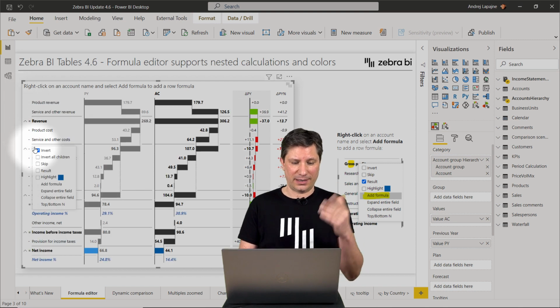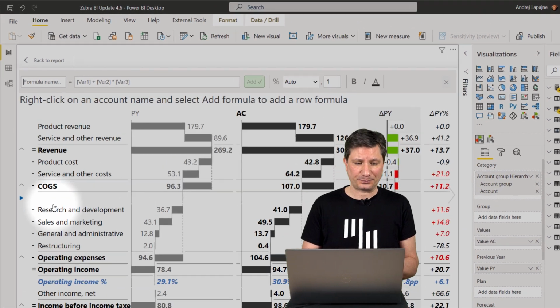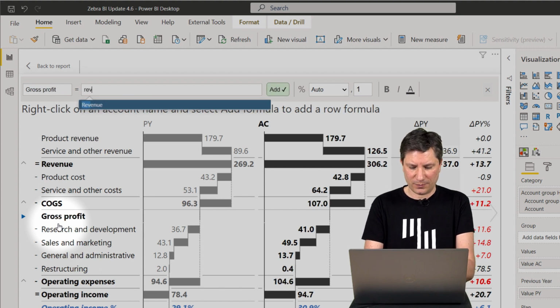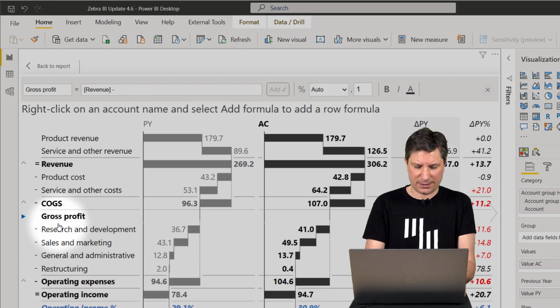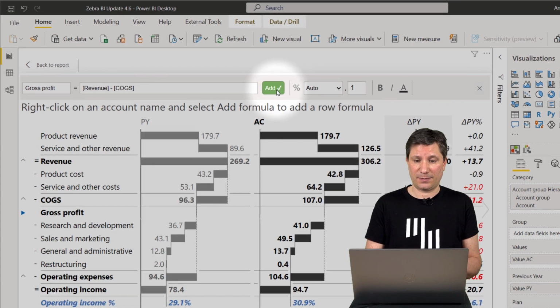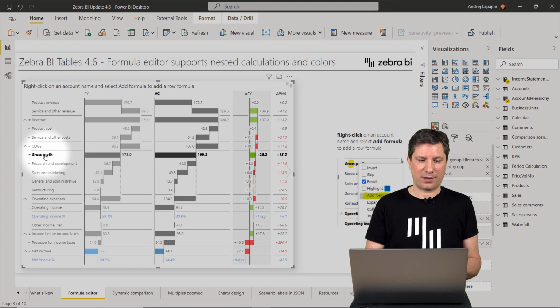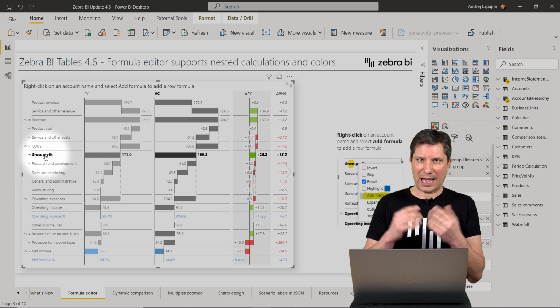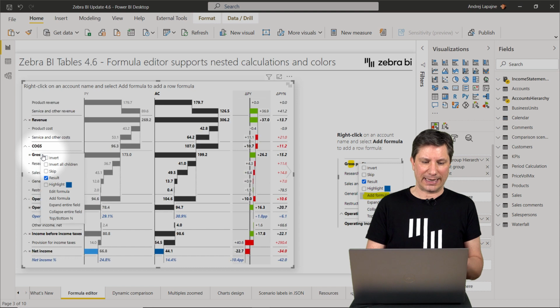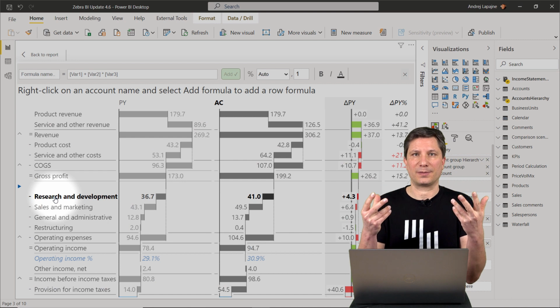Right-click on the COGS here, add formula. Now I'll first calculate my gross profit, which is revenue minus costs of goods sold, and this is it. It's a simple formula. We add it and I've got my gross profit here. Okay, now with this new version, I can just keep adding formulas based on existing formulas. So I can once again click add formula, and now we'll calculate the gross margin in percent.